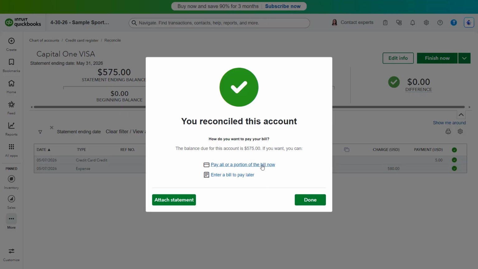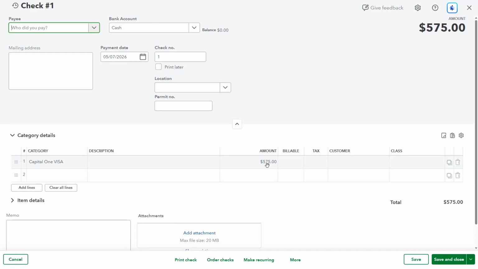If you click the Pay All or a portion of the bill now link, QuickBooks Online Plus creates a check to pay the credit card balance. Select the vendor to pay by using the Payee dropdown within the check and verify and/or change the other details of the check, like its bank account and payment date, to ensure its accuracy. Then choose one of the Save drop-down button options to save the check, or click the Print Check link to print the check.